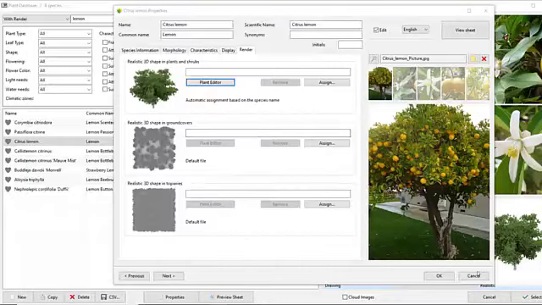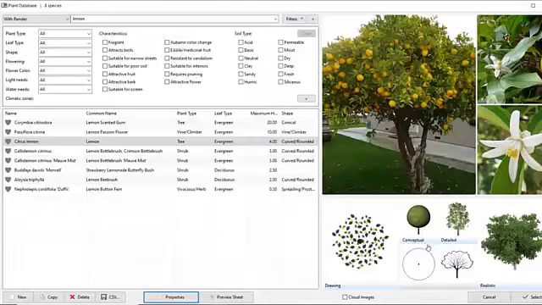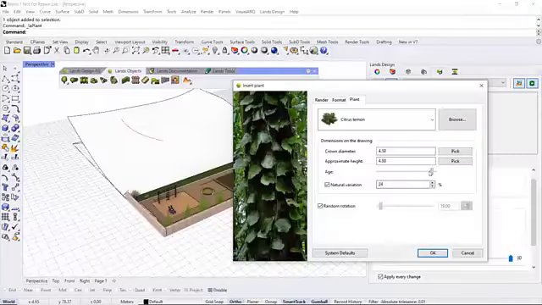Okay, I'm going to close this right now. I'm just interested to insert that lemon tree. Here we define the height. And this natural variation and random rotation is recommendable to have enabled, because if we insert several units, each one will be a little bit rotated from another one, and will have a slightly different height.